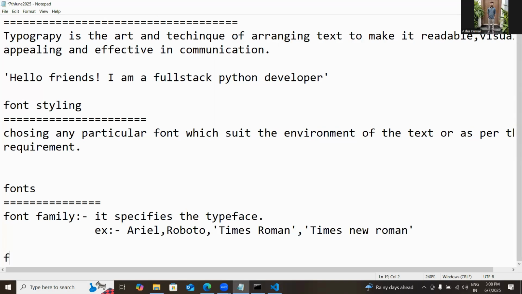After the font family, we have font size. The font size controls the size of the text. It shows how big or small our text should appear on the screen. If you give a font size of 50, it will appear bigger, and if you give a font size of 10, it will come out a little smaller.